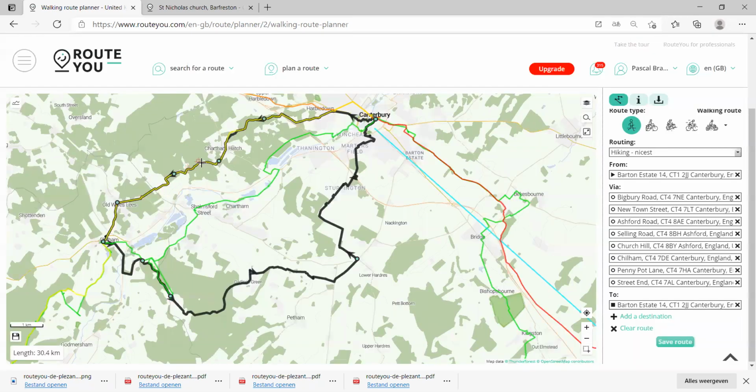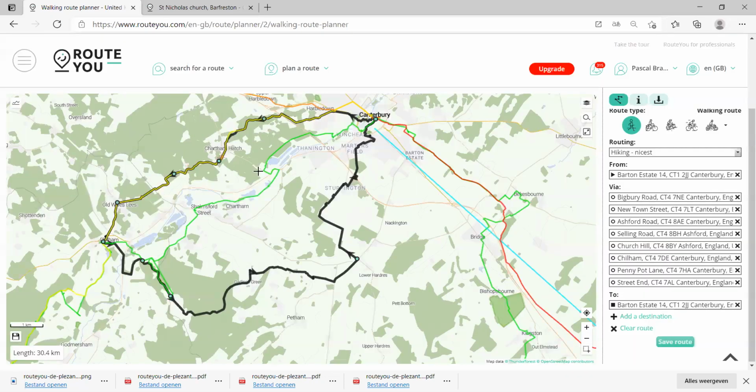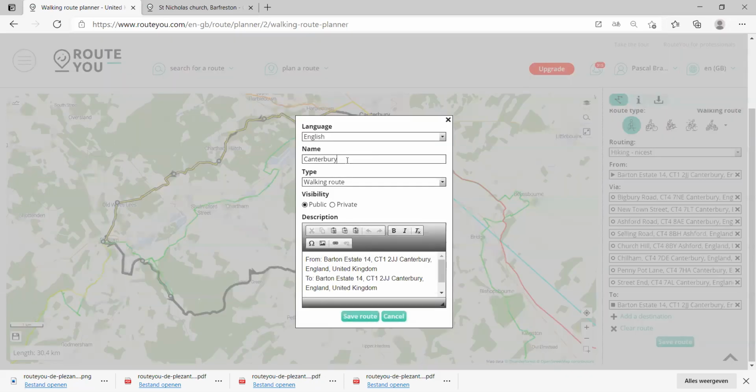I can also give a bit of a better explanation. Sorry, you missed that. Yeah, I can here give a better explanation about the route. So that's nice that you describe a little bit more what's going on there. I somehow see that my title has changed, Canterbury Pilgrimage Route. Remove a bit the typos.